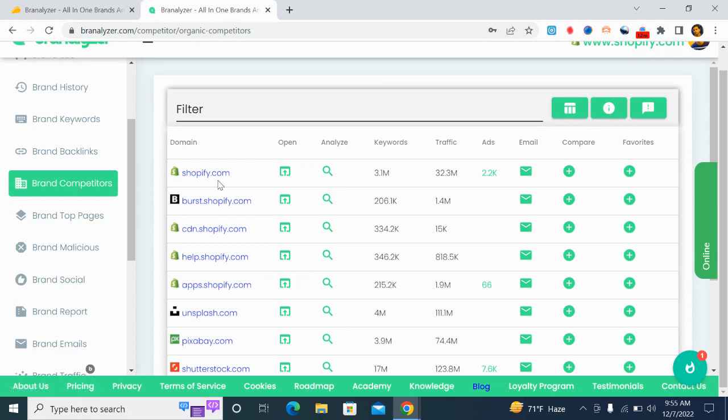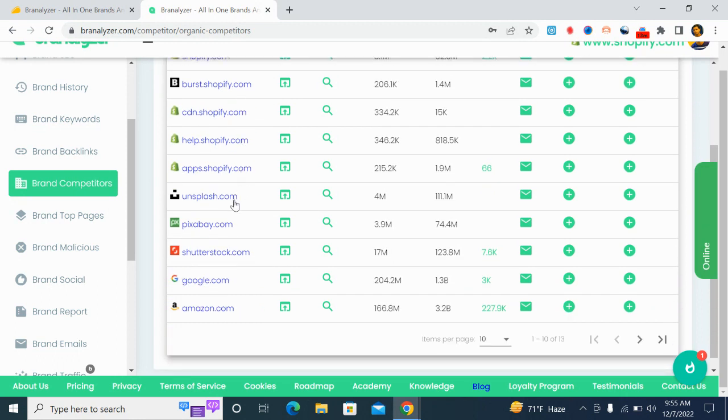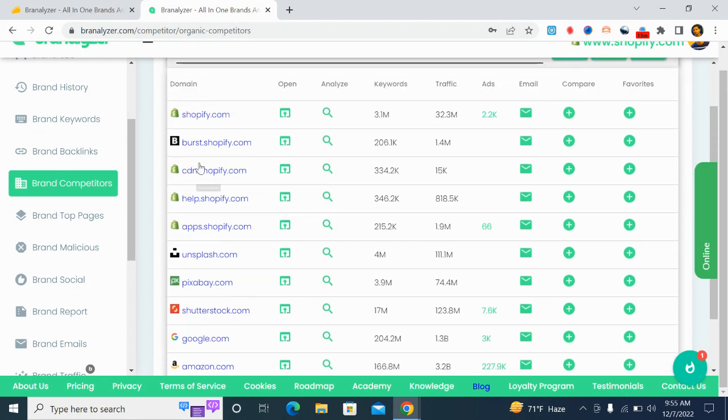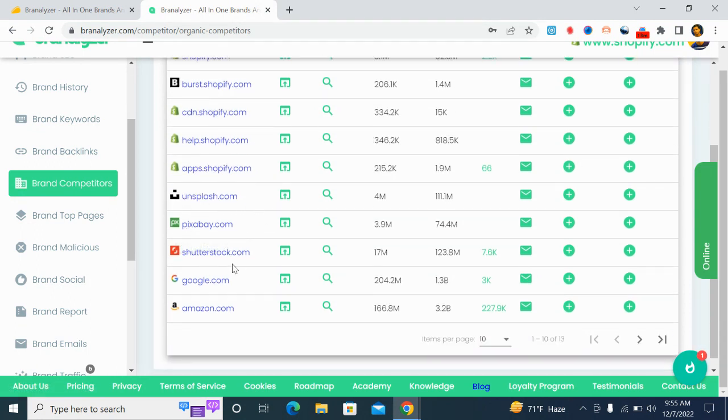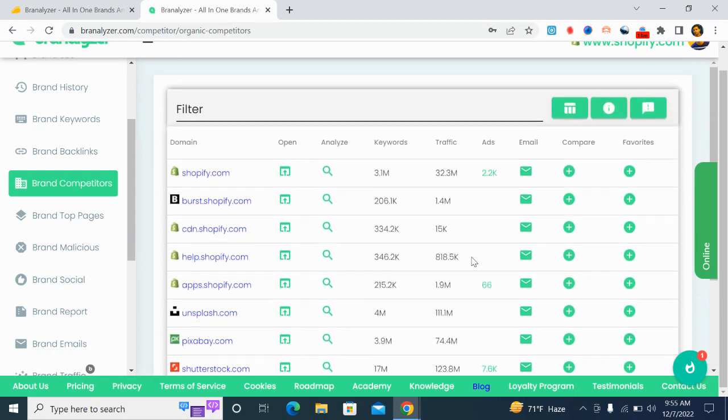So in brand competitors, you can see the competitors of your competitor. As you can see, they pull up data on their competitors. Shopify is their website, so it is their subdomain. It is not a direct competitor. Unsplash, Pixabay, Shutterstock, Google.com. They pull up data and think they are their competitors.